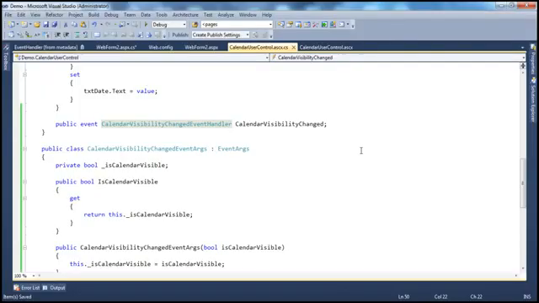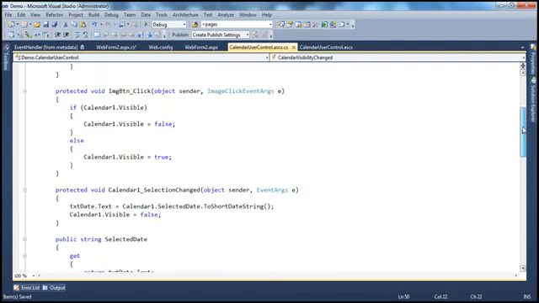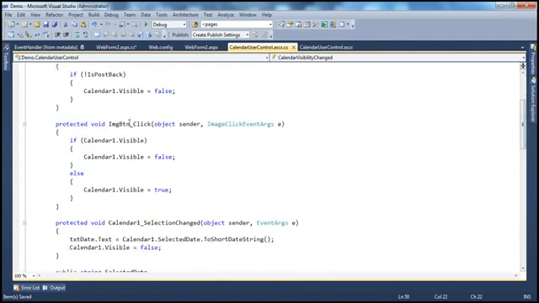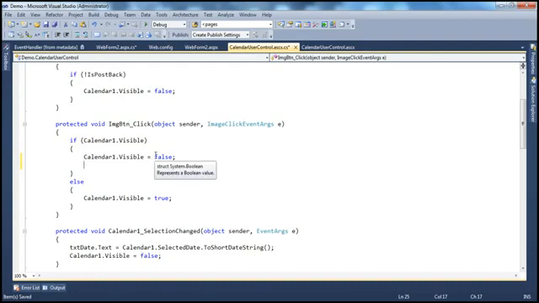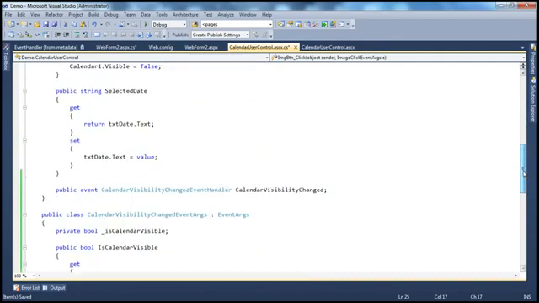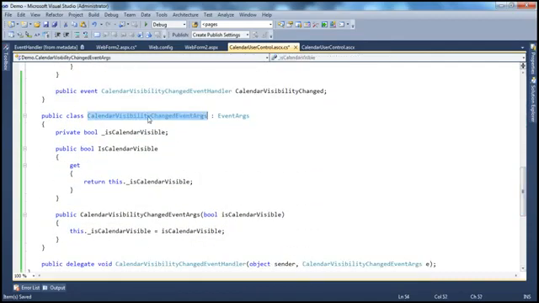So how do we raise that event? Where is the calendar visibility changing? Whenever the user clicks the image button within that calendar user control. To raise the event, look at this. Whenever the calendar visibility is changed to false, the first thing is we have to create an instance of this class, because this class is going to contain the event data. When we raise the event, to the event handler method we have to pass the event data, whether the calendar is visible or invisible, and this class is capable of holding that data.